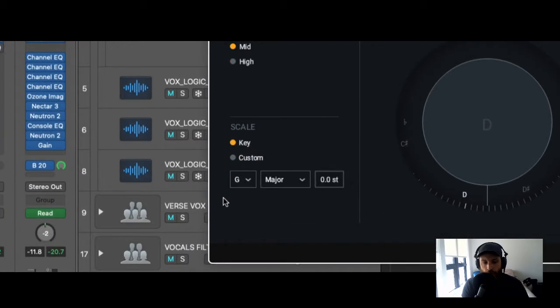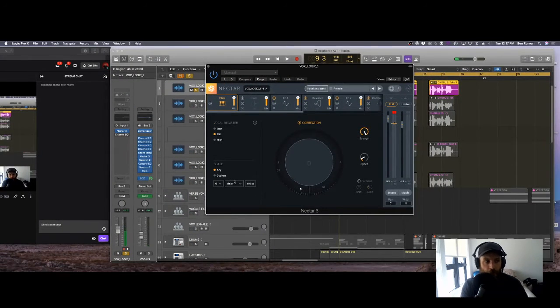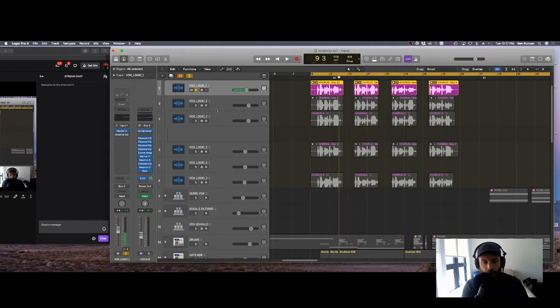So I had that locked into G major, and E minor and G major are relative majors and minors of one another. And of course I had the strength of the pitch correction set to 100%. So you've got the first harmony, or rather the main melody. You've given me a second chance.